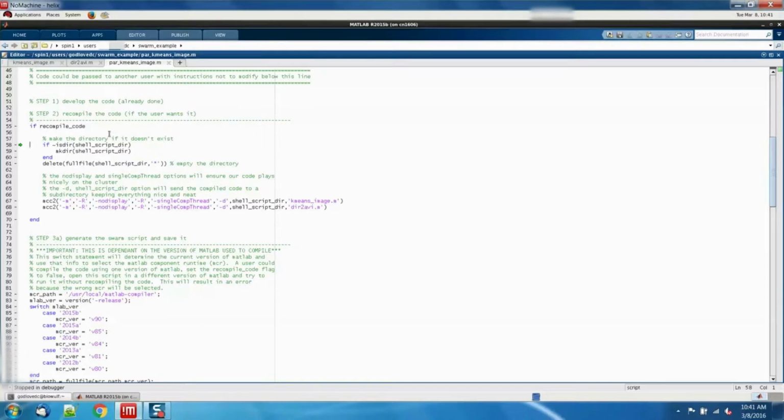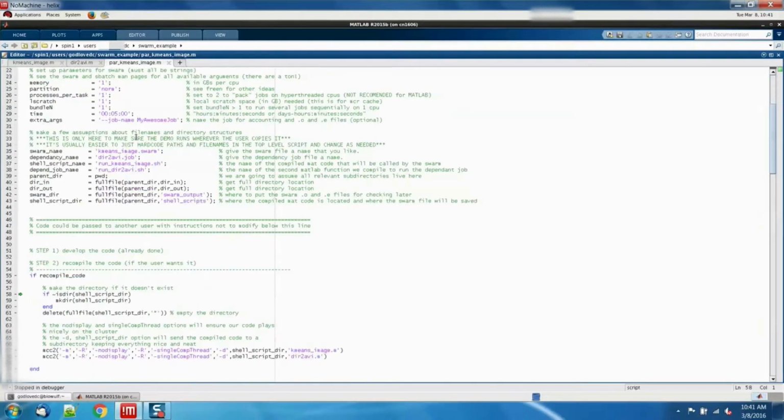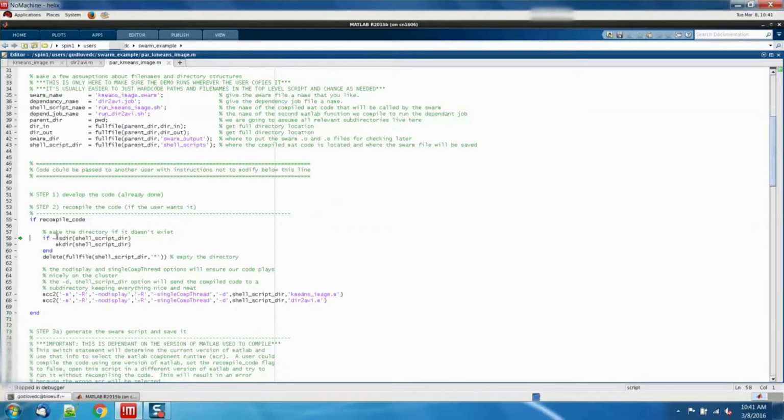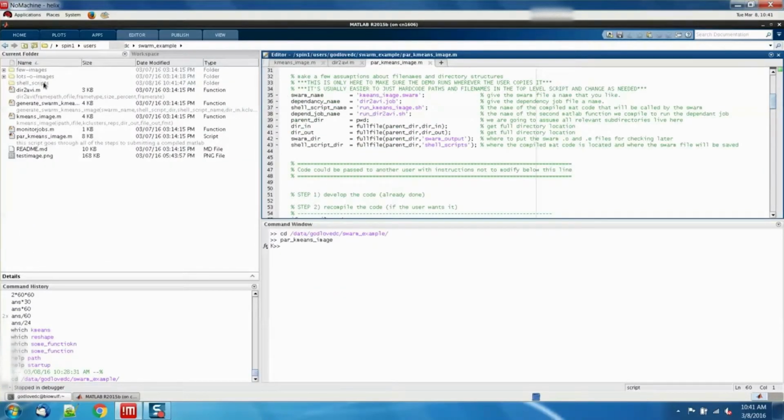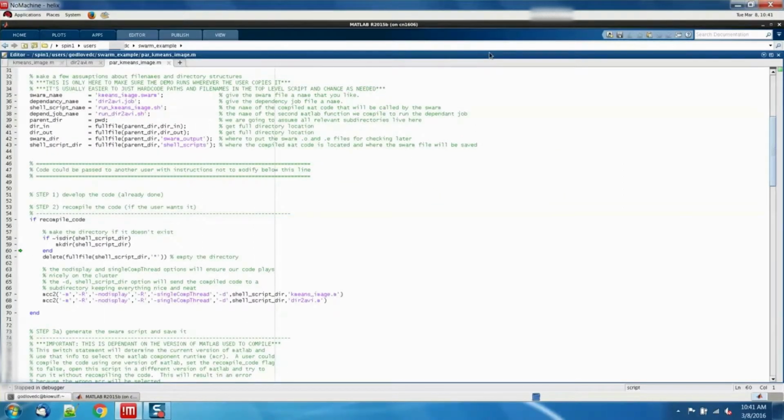So the first thing I'm going to do here in the third block, I set something equal to a shell script directory, and I called it shell scripts. Here I'm going to say if that directory doesn't exist, which it doesn't right now, go ahead and make it. So we should see we now have a shell script directory here. And if the directory does exist, this line of code will delete everything that's in it. So I'm going to make the directory, and then I'm going to make sure that it's empty.